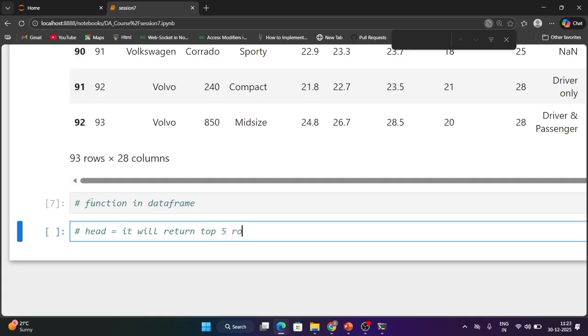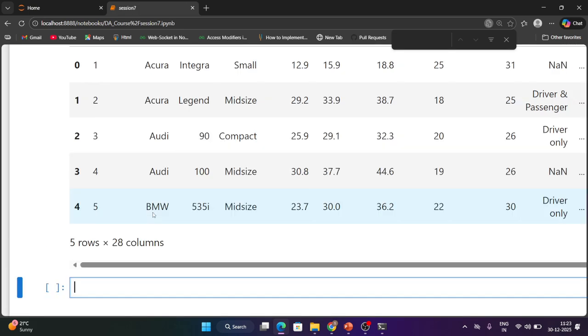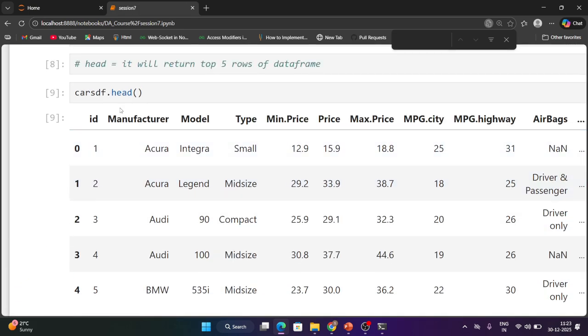How will it return? Suppose here I am giving cars_df.head. If you are not specifying any values, then it will return the top 5 rows of a data frame. Like here you can see cars_df.head: 1, 2, 3, 4 and 5. We are getting 5 rows.